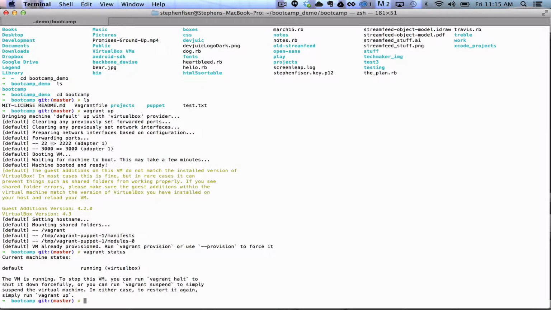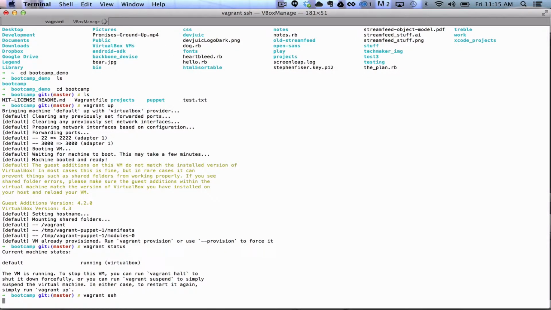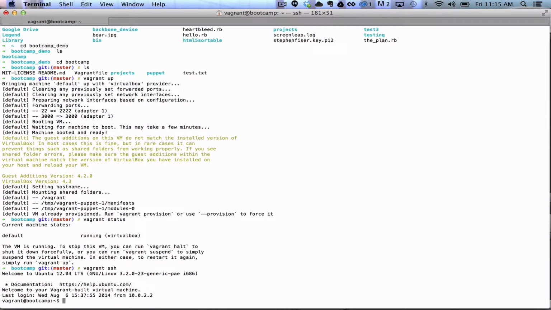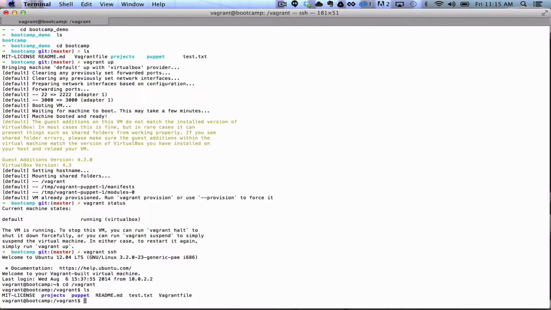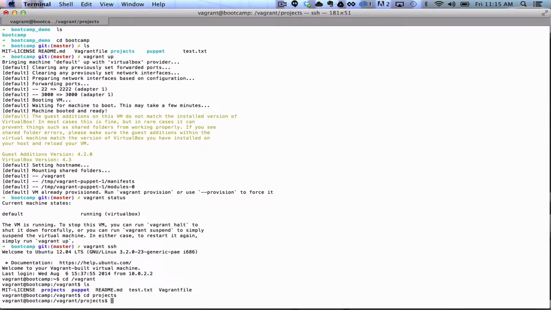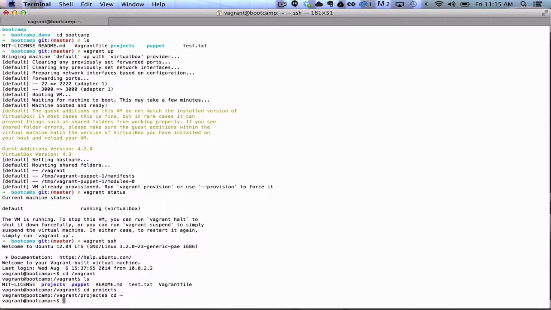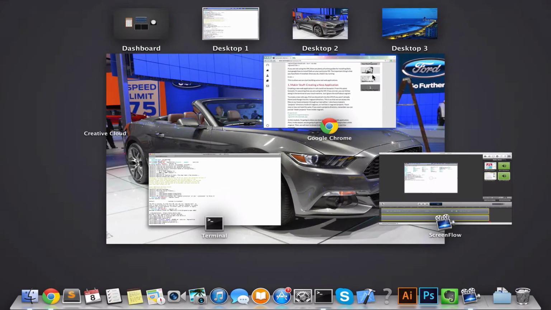Yep, okay. So let's SSH in. And now we should be in our VM. Okay, so let's cd into the /vagrant folder. This should all be stuff you're very familiar with now. I'm going to go into my projects directory that I created. Actually, let's go back to the home directory for a moment and let's go ahead and get Rails installed.